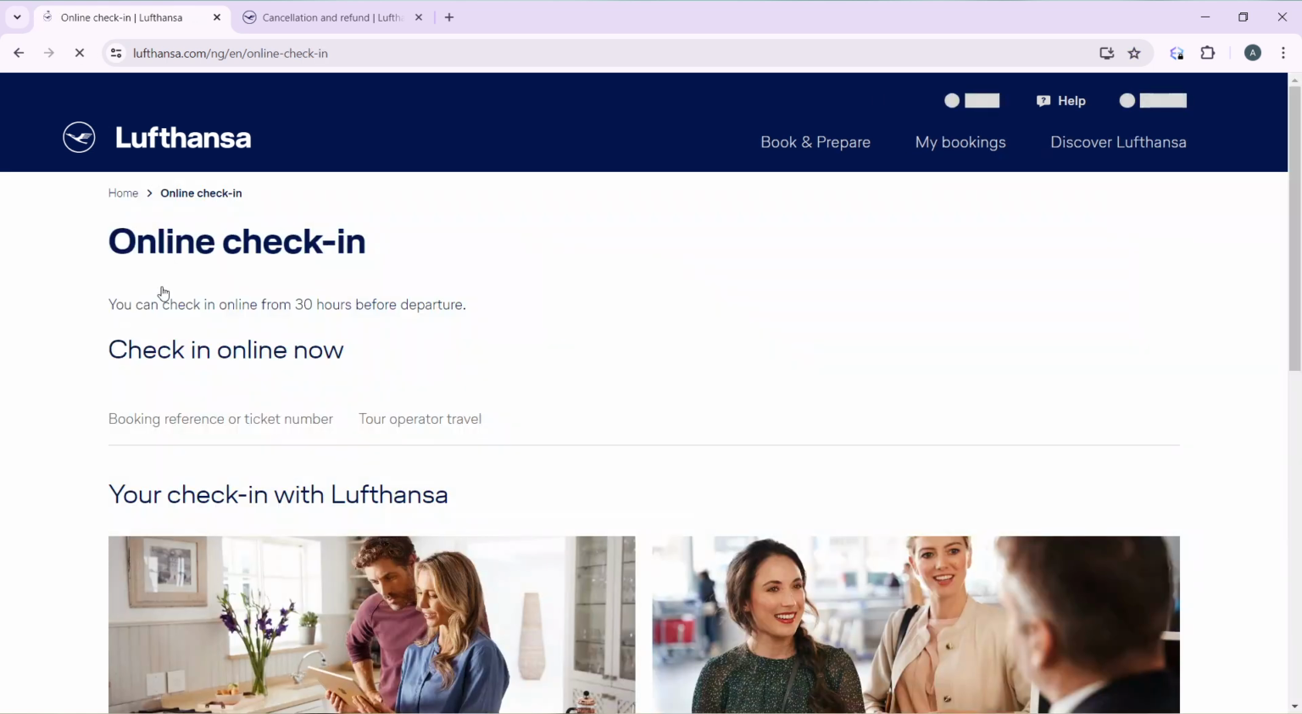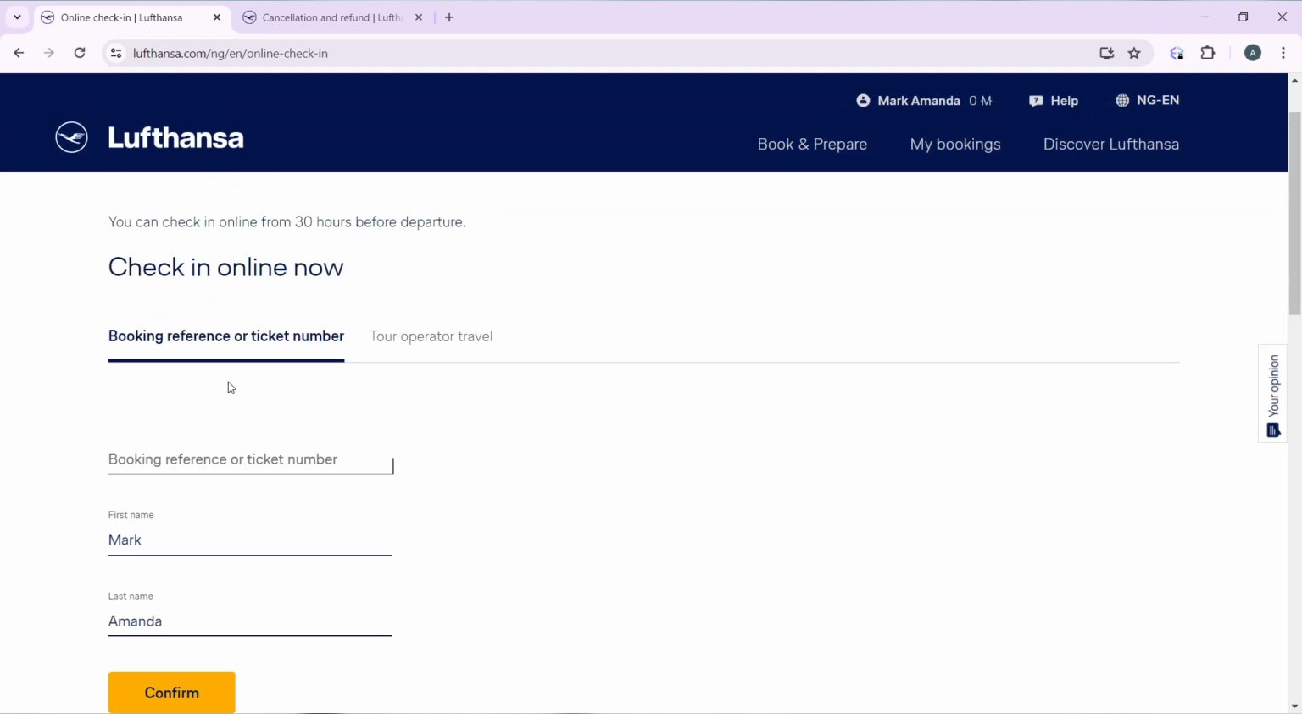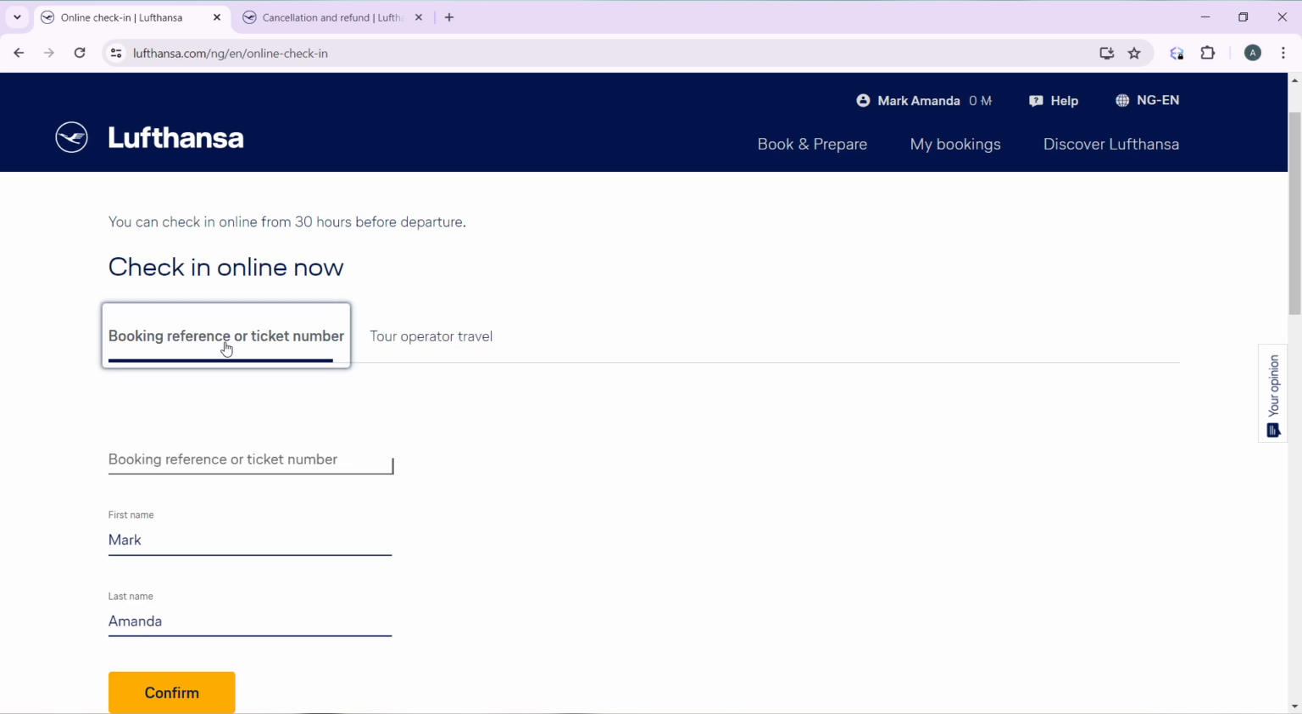Once you click on check-in, it's going to take you right into this window. Now it says you can check in online from 30 hours before departure. And then you have a form that you need to fill out here, which is your booking reference or ticket number. If you want to use that, or you want to use the TAR operator level, you can check in using the TAR operator level or your booking reference or ticket number.